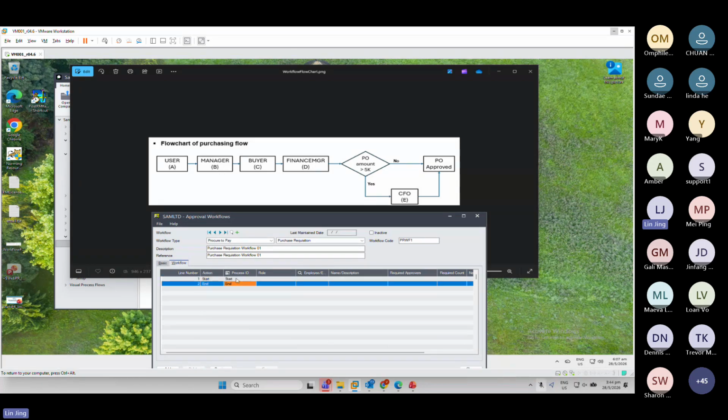So we create the start, then we press the insert key to add this manager. So you assign an ID. You can use some meaningful terms for the ID, so it's easy for the user to know. For my training, I just use manager.